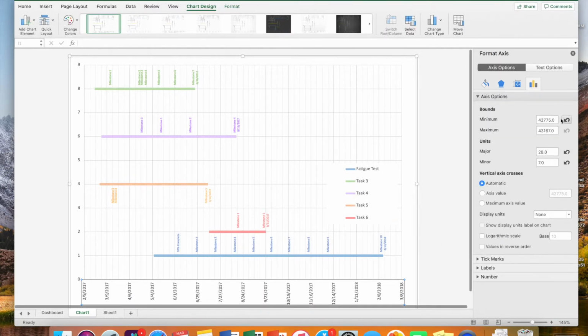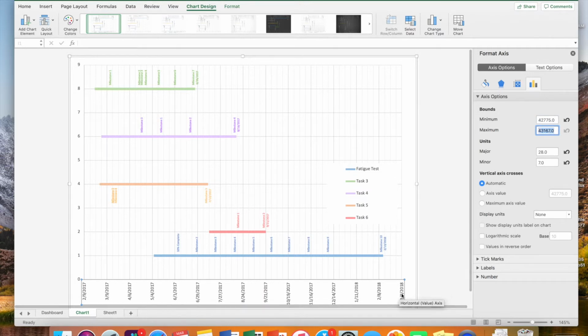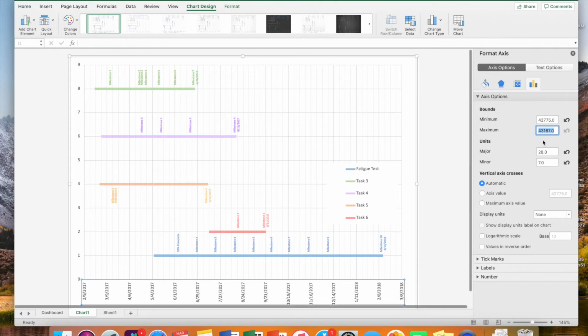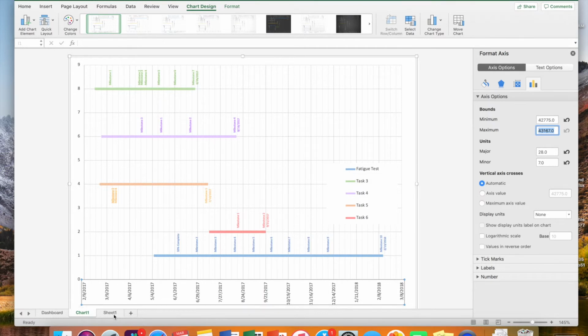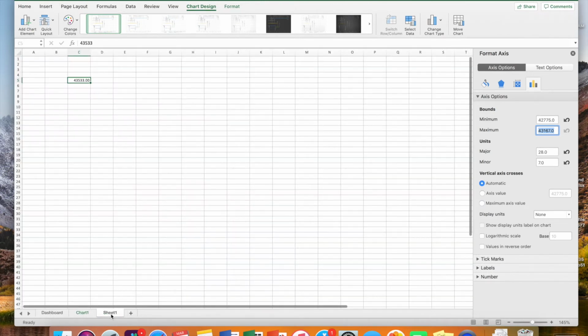you double click, and you see your axis bounds, minimum and maximum. You see some numbers that don't look like dates, even though you see dates here on your chart. That's okay. These are just numerical representations of dates. To figure out what those numbers are for your dates, you simply create a new sheet as I have here.